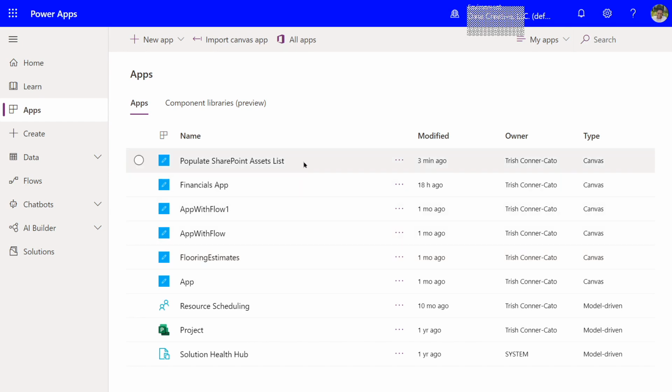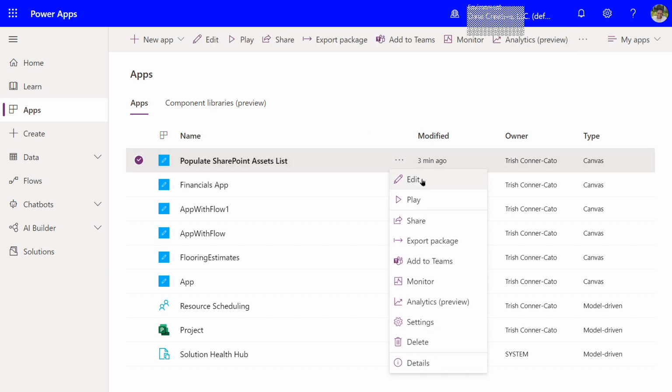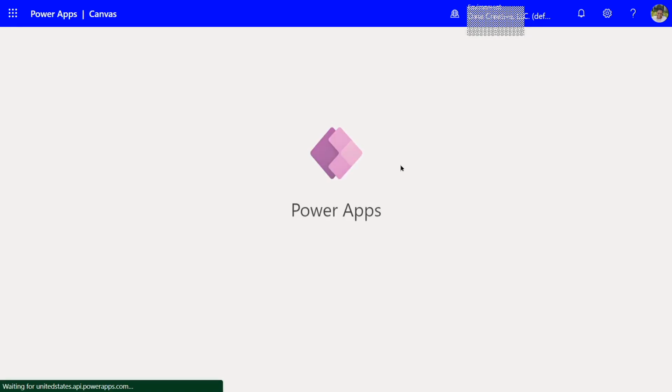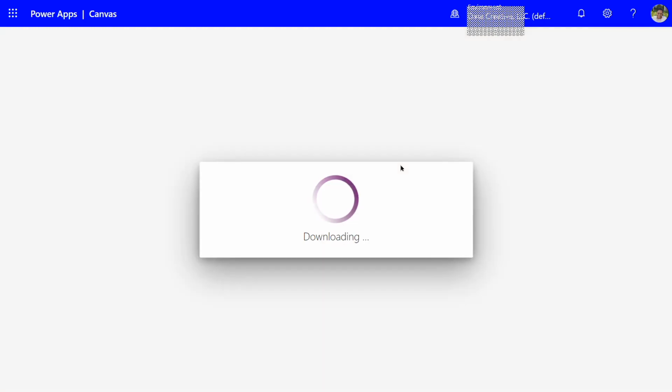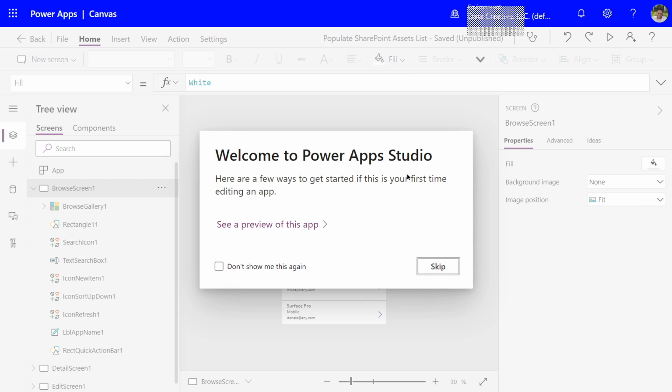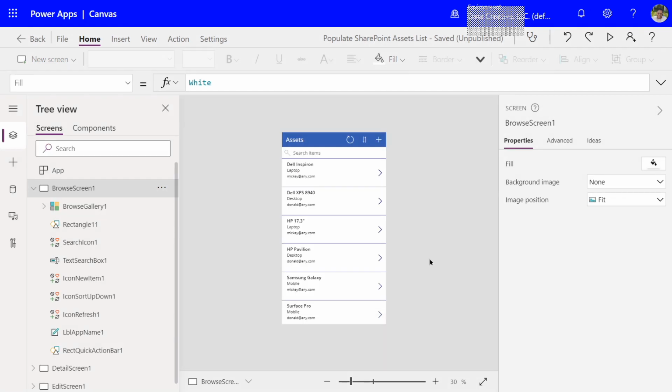We're going to go back into the studio for the Populate SharePoint Assets list. So I'm going to select Edit and wait for it to load. We're going to skip the splash screen. And now I'm going to show you how to insert images into the studio. There's a couple of different ways we can do this.